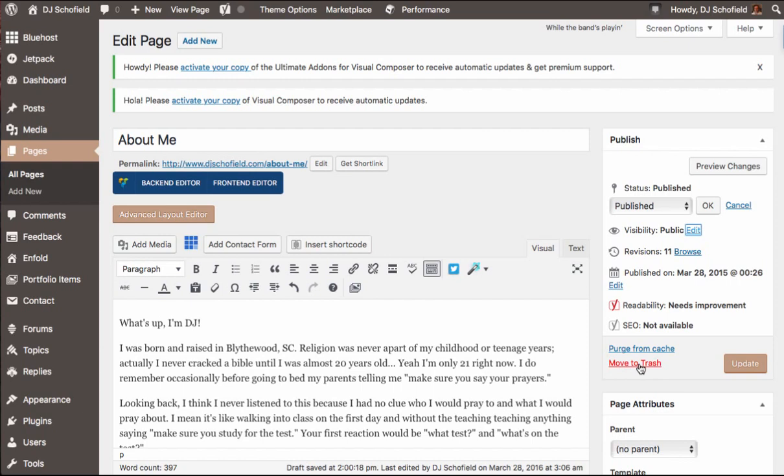And Move to Trash will discard of the entire web page, so you don't necessarily want to do that unless you want to get rid of it. Update will update the page. This will basically save the changes and put it live. If it's still a draft, this will say publish, and you can click publish, and that will display the web page live.